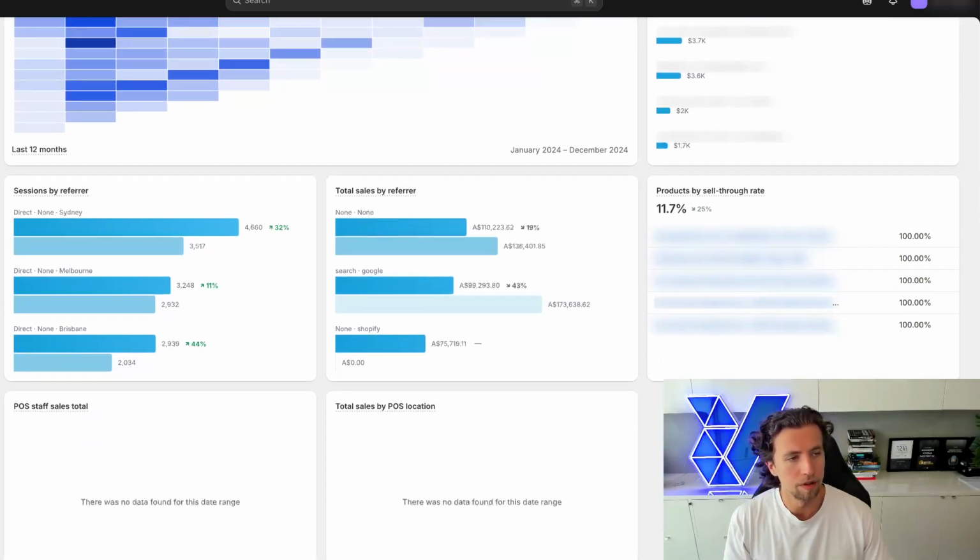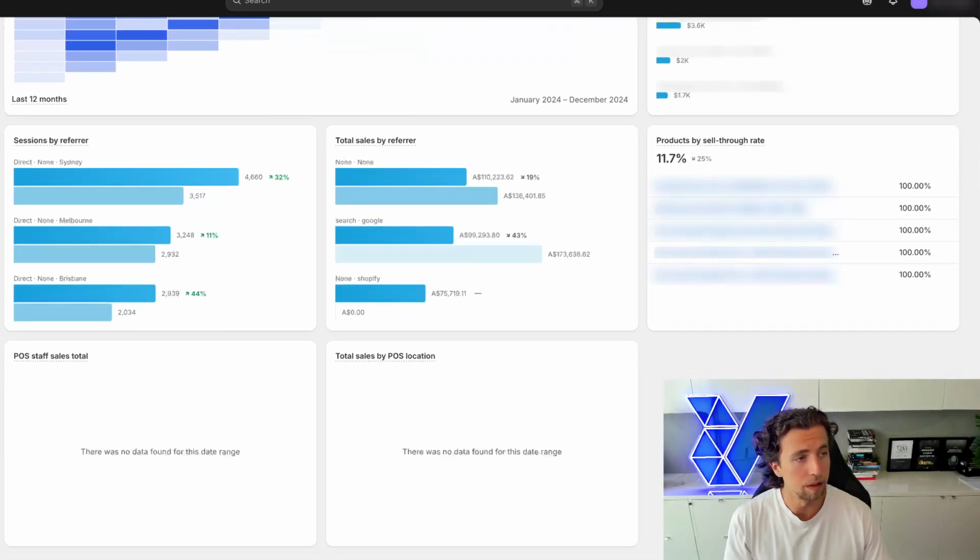Session by referrer, total sales by referrer, these things really aren't helpful. Product sell-through rates, incredibly helpful, particularly for more advanced inventory planning and strategizing on maximum growth rates.